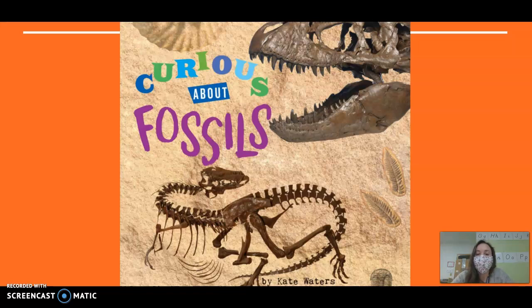Today, let's look closely at the cover. Looking at this cover, what do you think the text is going to teach the reader about? Take a second to see what you think. On the cover, I see this skull here that has really, really sharp teeth, and it kind of looks like a dinosaur. So I think we might learn about dinosaur fossils. Do you see that too?